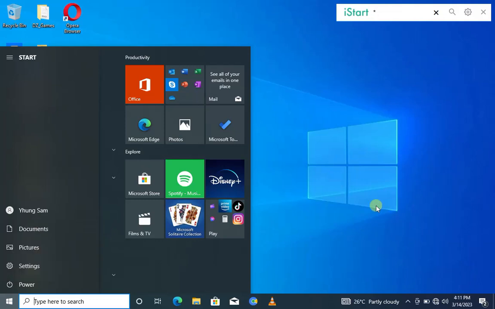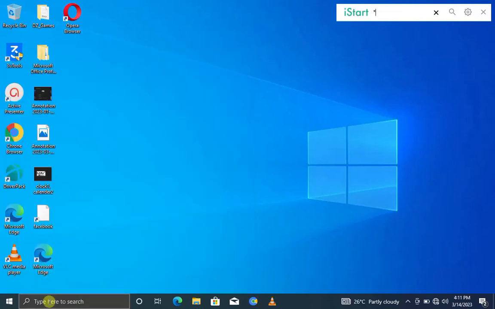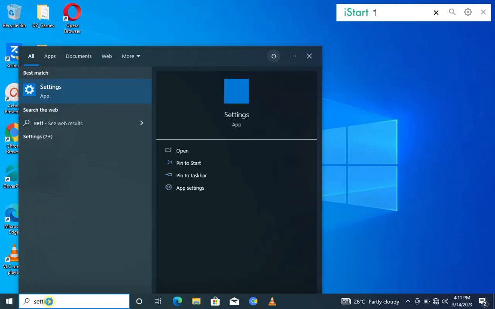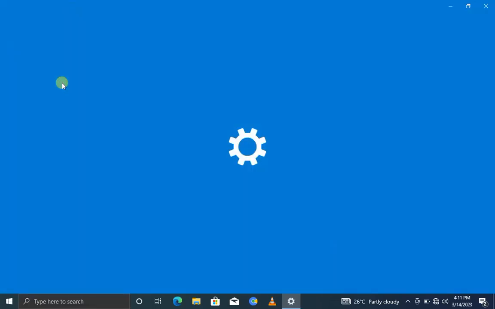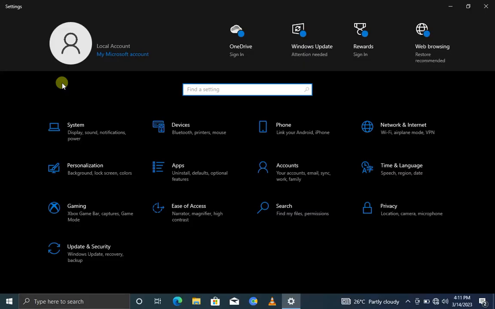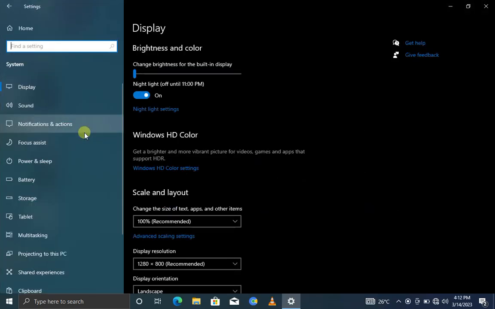So let's move on. You are going to type setting in your search button here. So just type setting, then when you type the settings, you are going to click on the settings here, then toggle up the settings. When you are into the settings, just click system. Then after that, the next thing you have to do is click on power and sleep.